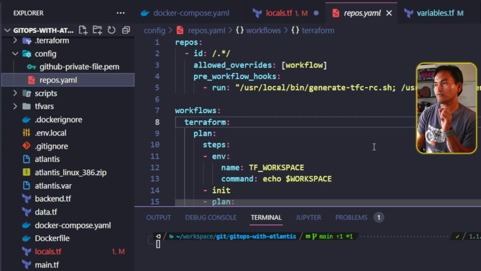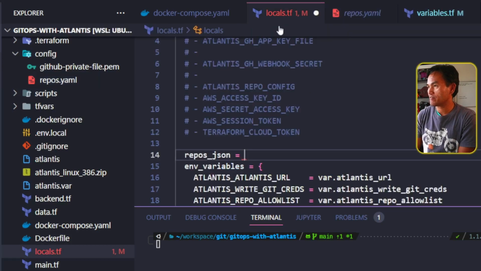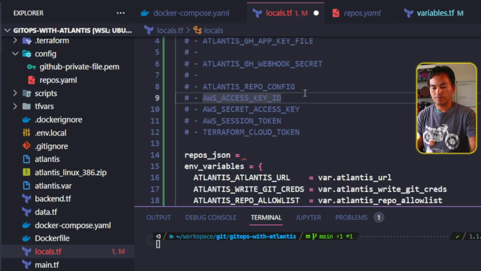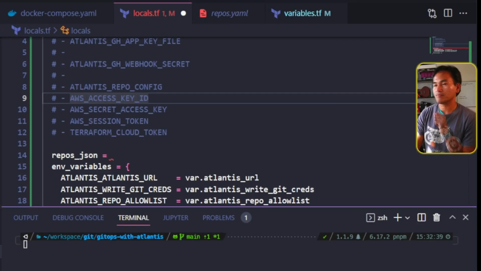Because the contents of this configuration file is in YAML format, I need to convert these contents into a JSON format before assigning it to the new local parameter. So let me head back to my locals.tf. And to convert my repos.yaml into JSON formatted data, I will use the file function to fetch the contents of my repos.yaml in the config directory in the root of my repository.